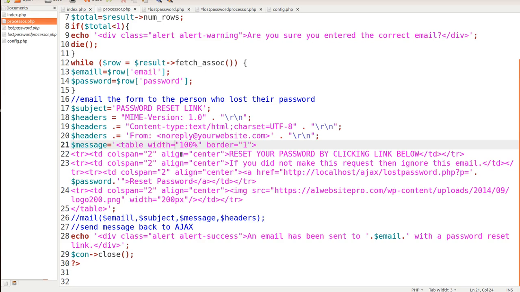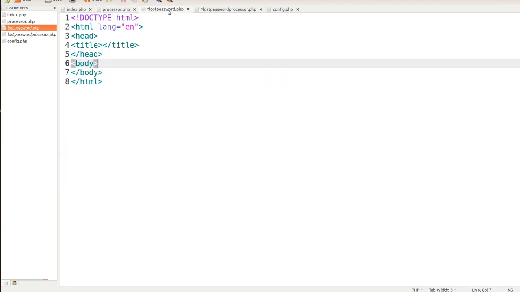Now finally, when they click the link going to their lost password, you have to write this script here, lostpassword.php with that question mark of p. And that's what we're going to do here. So whenever they click the link in their email, they're going to be coming back to this page right here. Okay, so let's go ahead and put in some code right here.